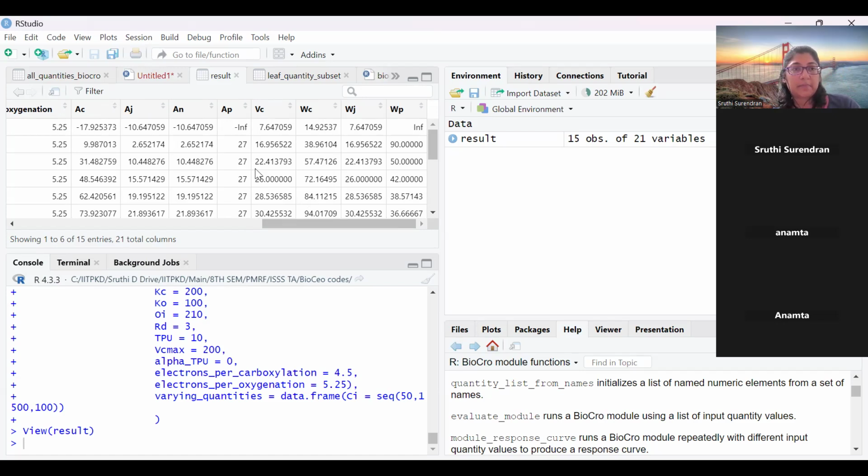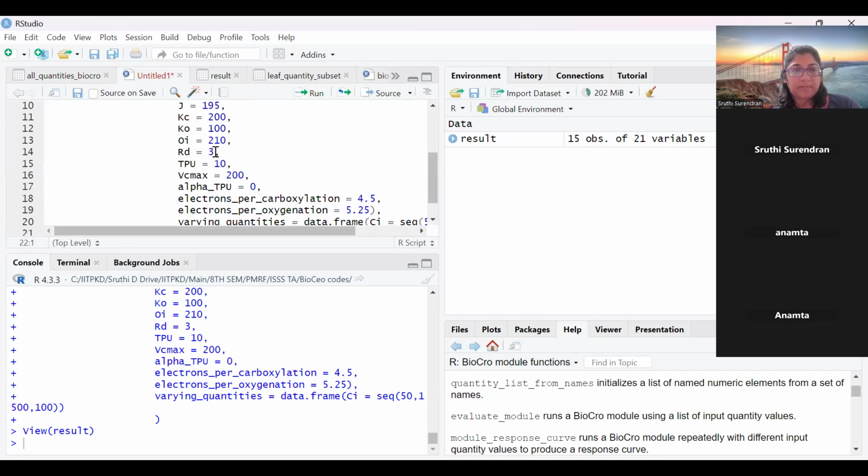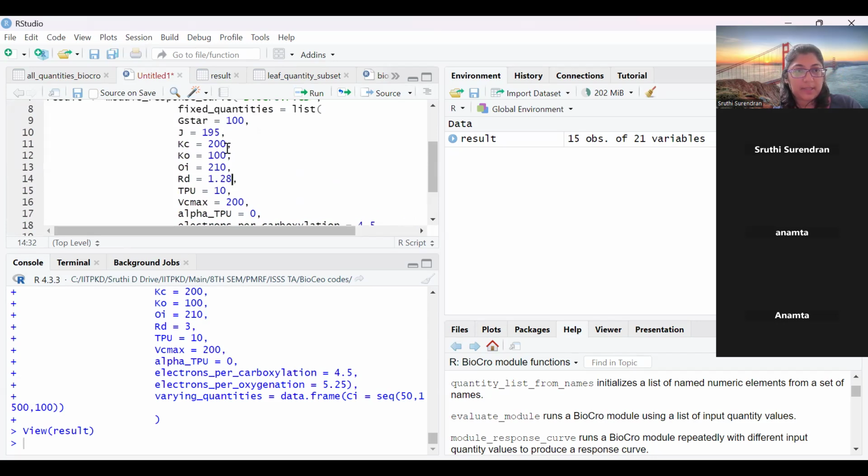I think the AP value is coming a bit weird, so let's change the values and see. It's 200.